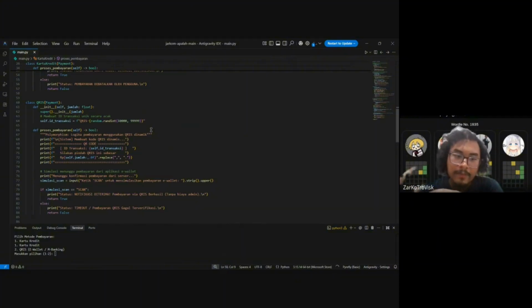And then there's the process pembayaran method, which overrides the abstract method. Instead of validating a card number, this function simulates generating a QR code, which is just a made-up QR code, waiting for the user's e-wallet to scan it and resolving the transaction.